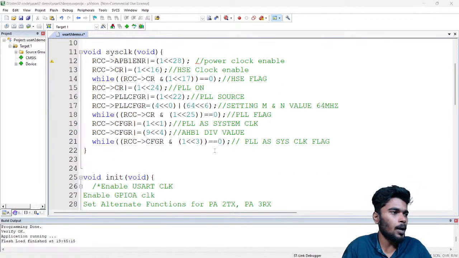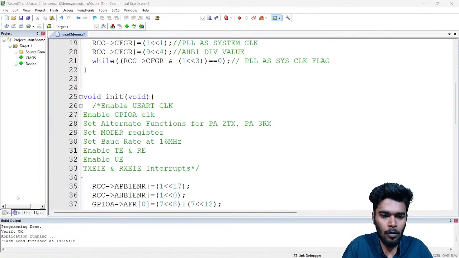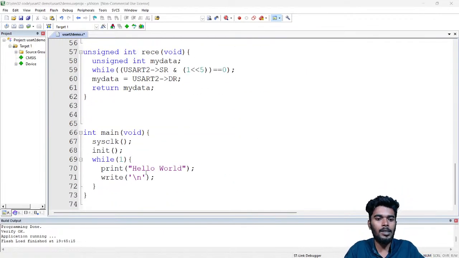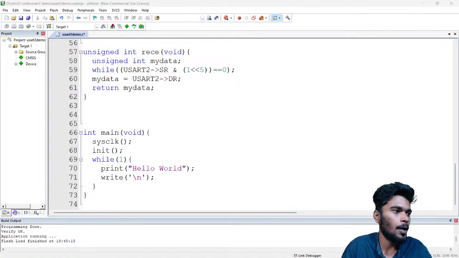Because it is in the loop, right? So here it is in the while loop, so it is printing continuously. If you put this print above the while loop, you will get only one hello world. Okay.